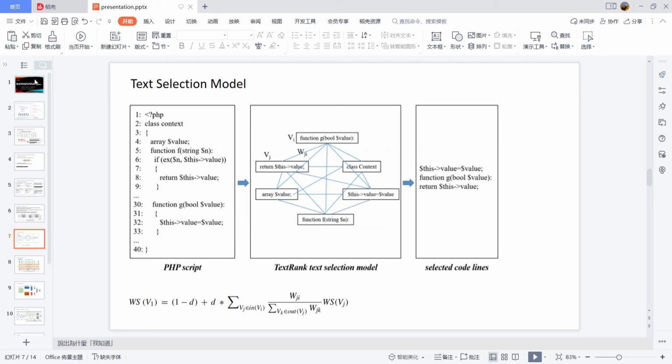Since TextRank is an unsupervised algorithm, the classifying loss of stage 2 will not be back propagated to the text selection model in stage 1. It means that the parameters of this TextRank model remain identical in the training and inference phases.